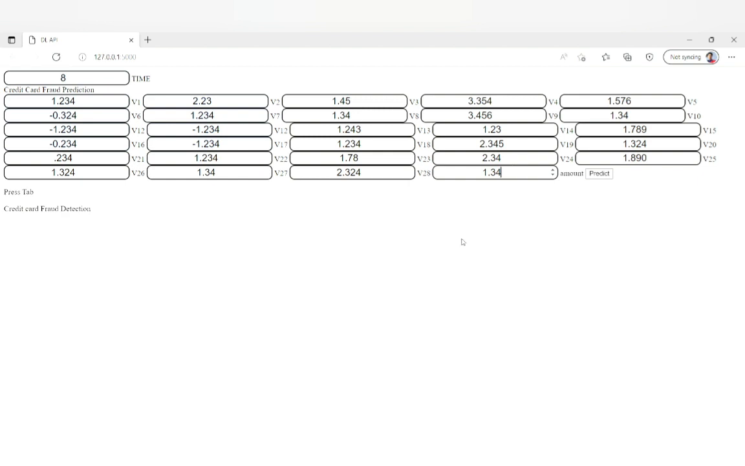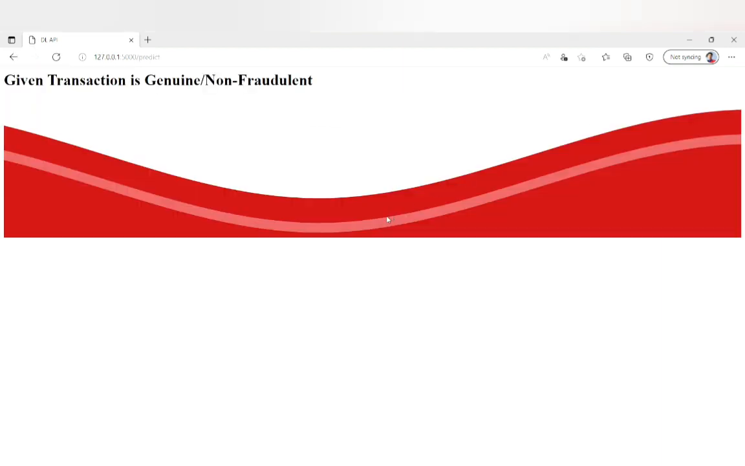We will be moving to this website and this page, where we can enter the current transaction data, and once we click the predict button we get the result. And so we have got the result that the current transaction is genuine.